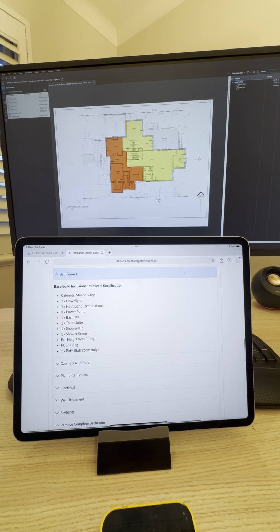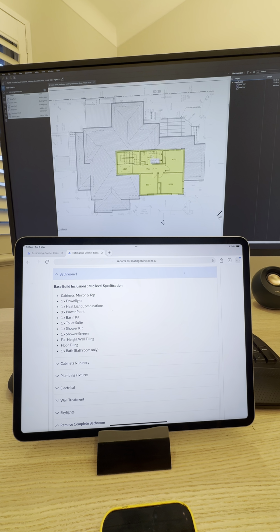Bathroom 1, which is our upper floor bathroom. In our base inclusions, we have 1 kit. In this, we've got 2 basins. So what we've got to do is go to our plumbing fixtures and add a basin. It also shows on the plan that we need another shower kit. So we added a second shower combination. We have full height tiling.